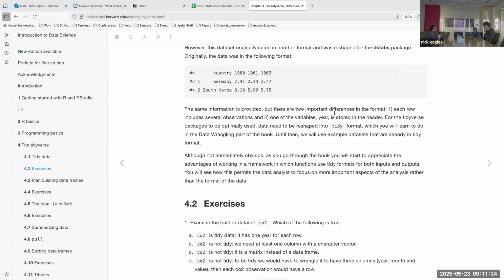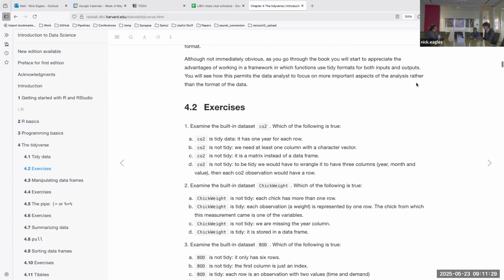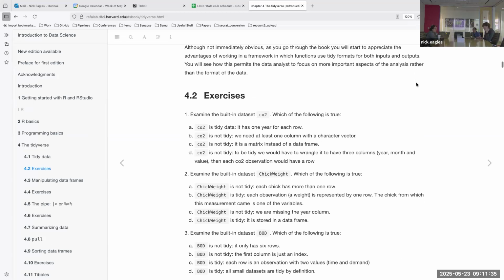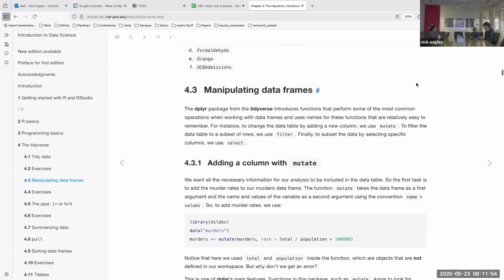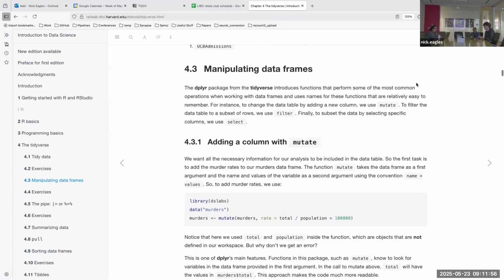There are some exercises that I'll mostly skip through, in terms of whether data is tidy or not. It is important, but for today we're starting a little simpler, and we'll mostly focus on data that's already in tidy format and just how to use dplyr with data that's already tidy. So I'll skip through a bunch of this, and we'll get right to dplyr itself.